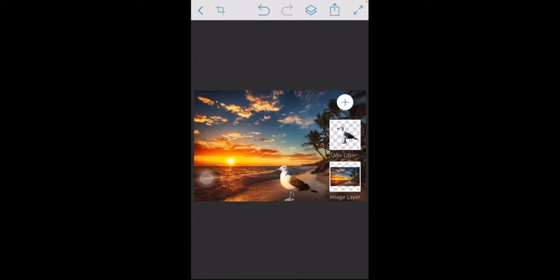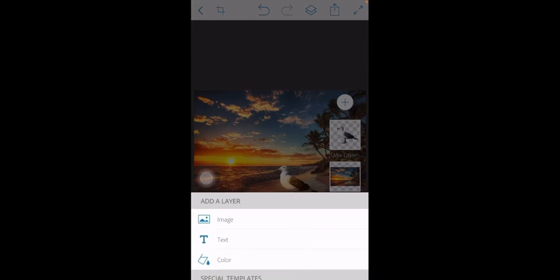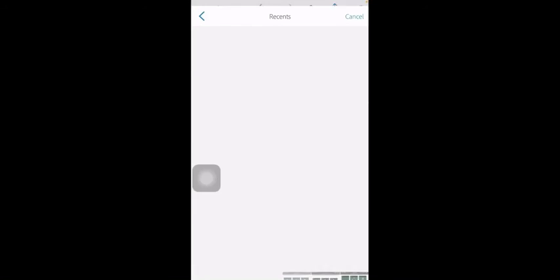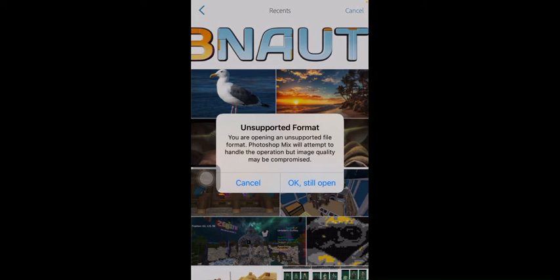So whichever blend looks the best, you pick it. I'll pick the best one I see, which is this one right now. Once you're done with that, let's add a new image, which is going to be our Subnautica logo.